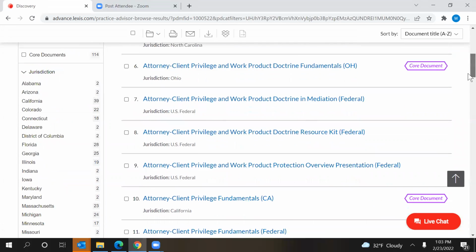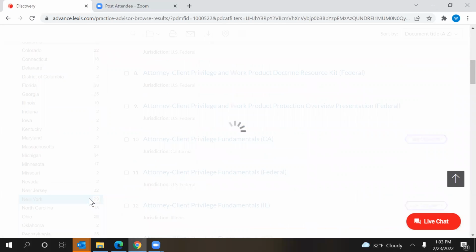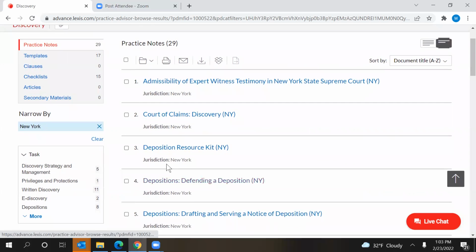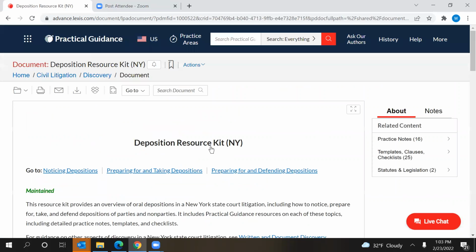Let's say if we want to see what's available in New York. So I can see that there's 29 practice notes as it pertains to discovery in New York. And if I look at hit number 3, deposition resource kit, anytime you see resource kit next to a topic or task, this is going to house all the ancillary content within one document. So I can see in the related content box that this resource kit has 16 practice notes, 25 templates, clauses, and checklists, and 2 statutes and legislation.